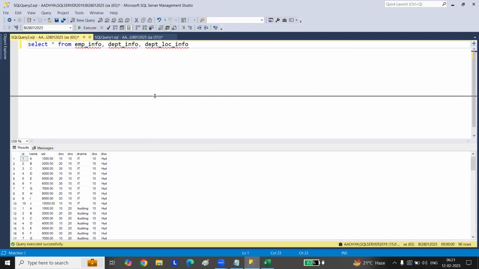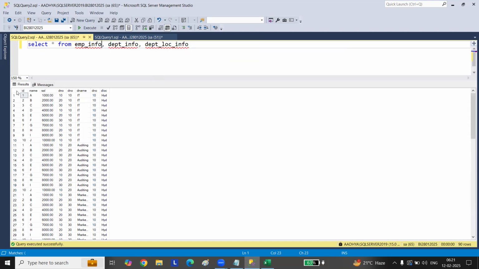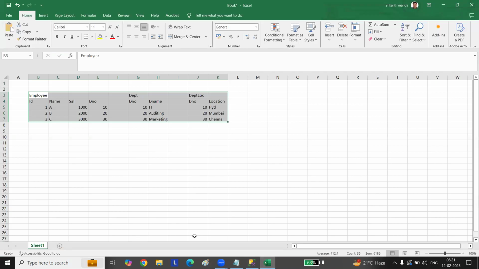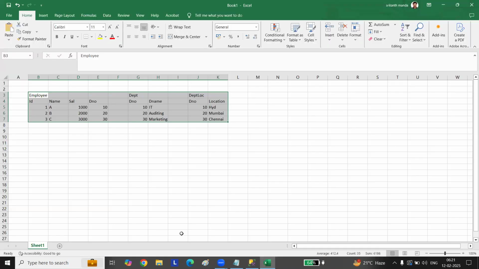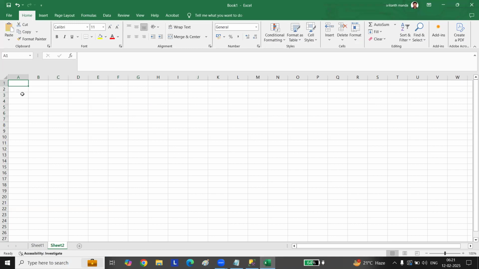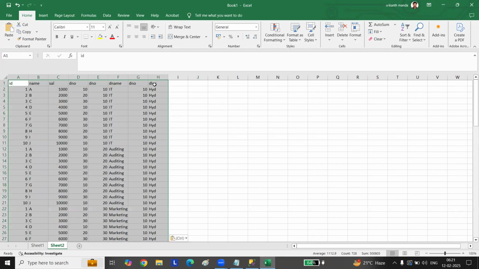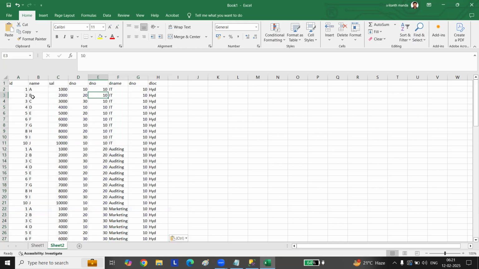Did you see you got data? I have hardly inserted any. I'll take this data and copy it with headers: right click, copy with headers, and paste it in Excel. I'll not take all the rows, let's go with a single row. If you see this A, to which department does it belong? It belongs to 10. So you got department IT, department location Hyderabad.